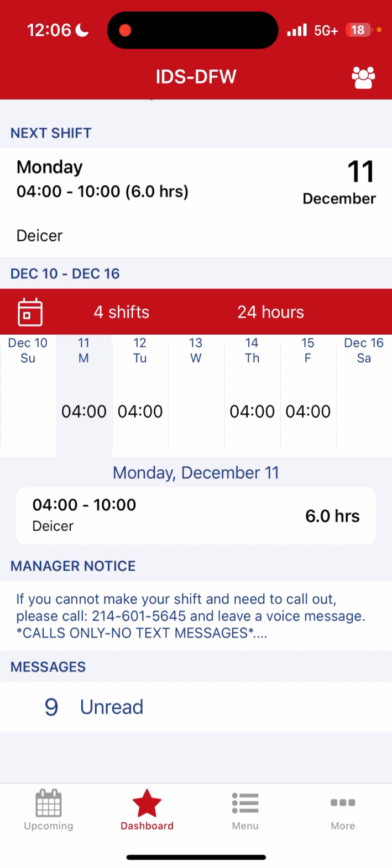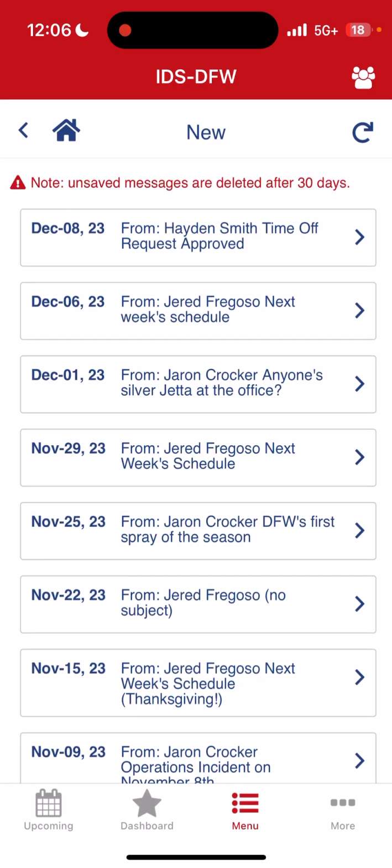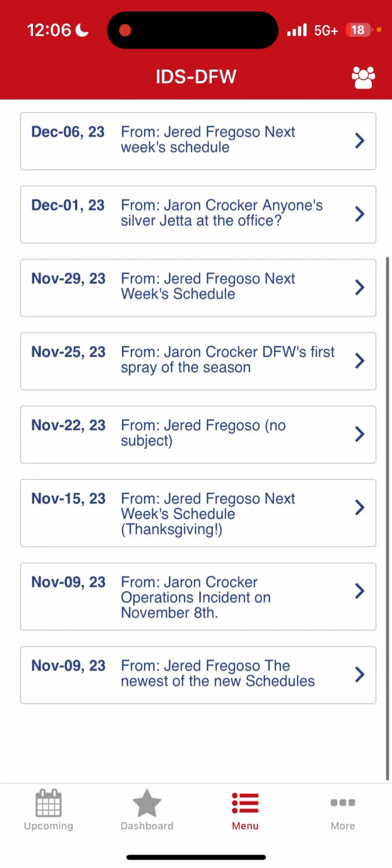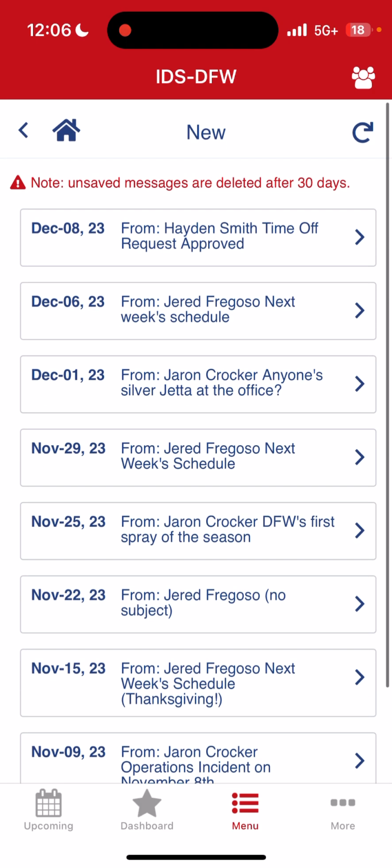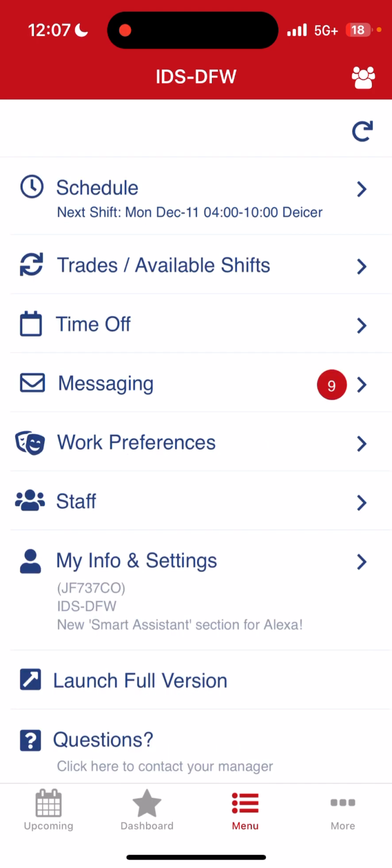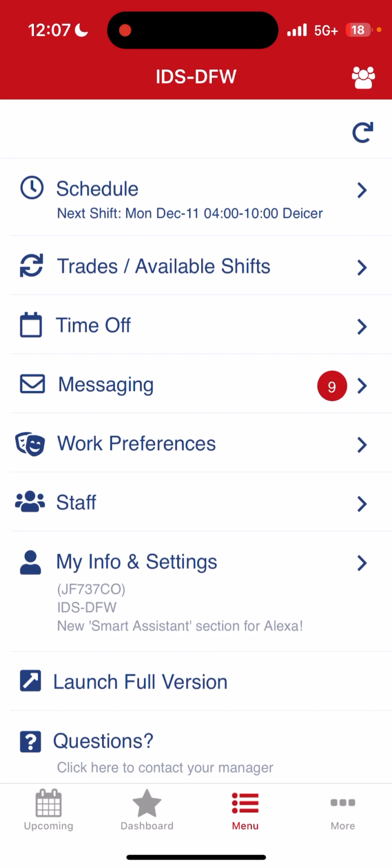Moving on down to messages, we can see we have 9 unread messages. When to Work is our main form of communication, so let's look at our 9 unread messages. And we can see them all displayed on the screen here. If we click the back button at the top of the screen, it'll take us to our menu page.